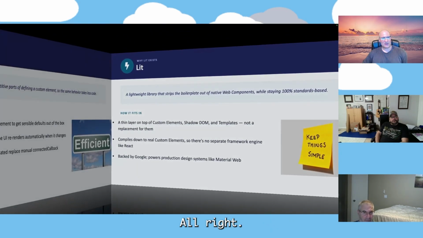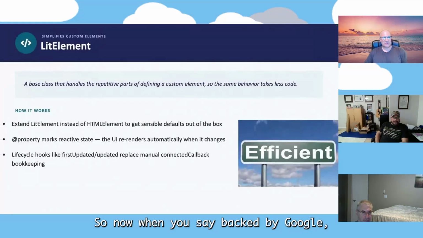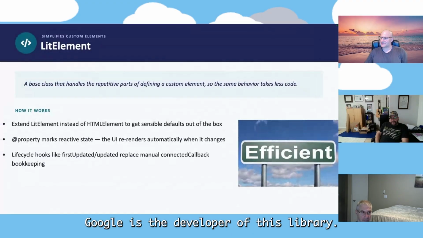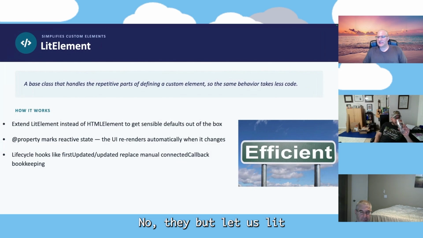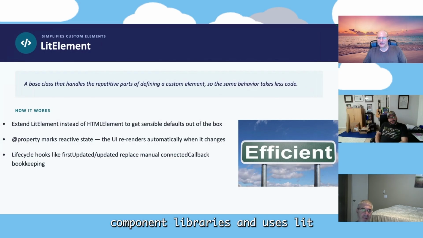All right. So now, when you say backed by Google, you're saying Google is the developer of this library? They didn't make web components. They probably contributed. No, they didn't make web components. Did they make Lit? No, but Lit works for them. They're like a sub part of Lit. Google manages a lot of their component libraries and uses Lit to make those libraries.